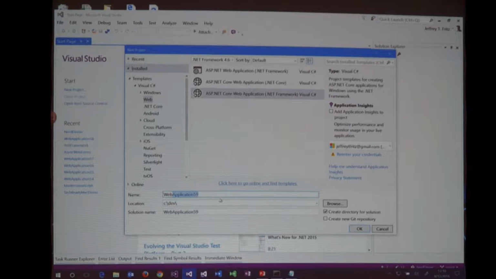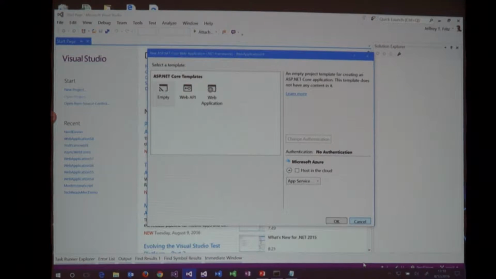You'll notice that this is Web Application 59. If anybody is trying to give you a demo on some of this stuff and that is not at least a double digit, they're lying to you. I rebuild my machine when that gets to 100. I wipe and reinstall Visual Studio.